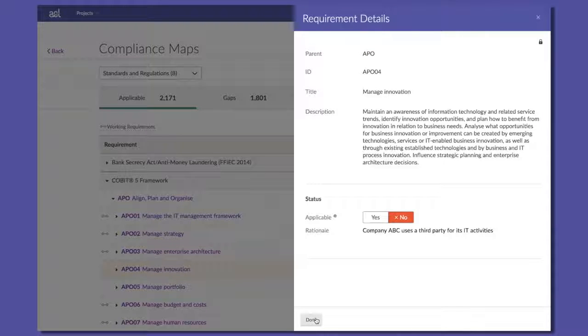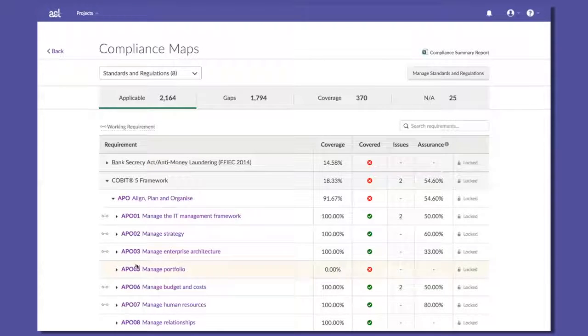What you'll also notice is that now that I've marked this not applicable, it's something that we don't need to address. So it will come out of this list. You'll see as soon as I click done, API 04 is now gone. It now lives in the not applicable bucket, which we'll cover in a little bit.